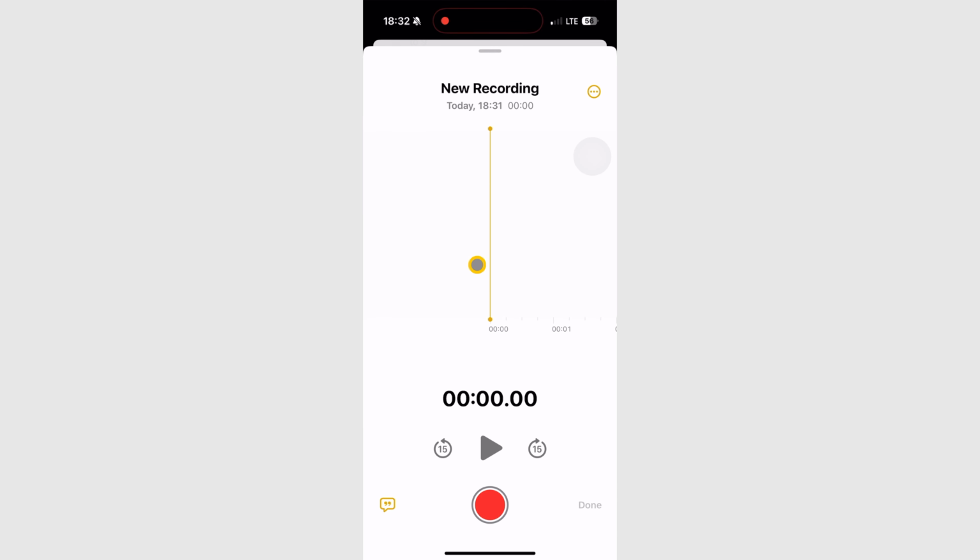The recording icon starts your recording, and it becomes a pause icon when the recording is in progress. At its simplest, you can just record and stop your recording. You can then play it back to listen to it. The app lets you rewind and fast forward 15 seconds at a time.